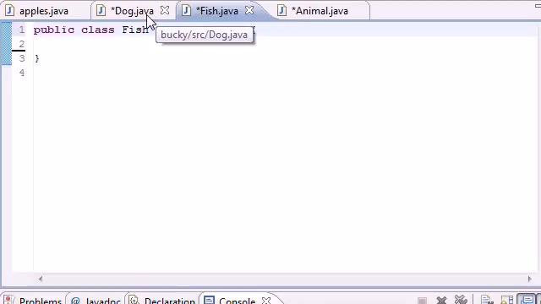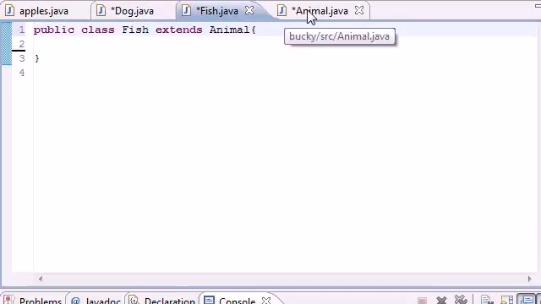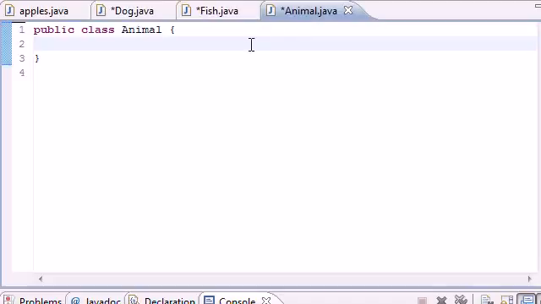So then, here's a scenario. We made these three classes called dog, fish, and animal, and our boss comes in and he's like, alright, Bucky, I need you to program something for me. And I'm like, what is it? He's like, I need you to make a new class, we'll name it dog list or something like that. And in this class, I want you to have an array that we can add dog objects to.